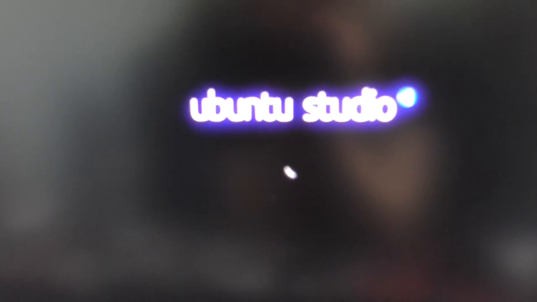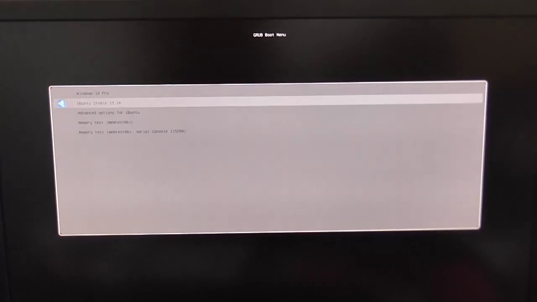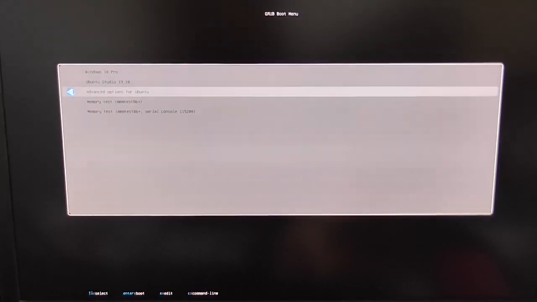Also, we have an updated loading screen, although I'm not sure how well this is going to pick up on my camera. Continuing something that came in with Ubuntu Studio 19.04, they've completely revamped the GRUB menu, the GRUB bootloader. If I go on to advanced options here, you can see this is what it would normally look like before. But they updated it.